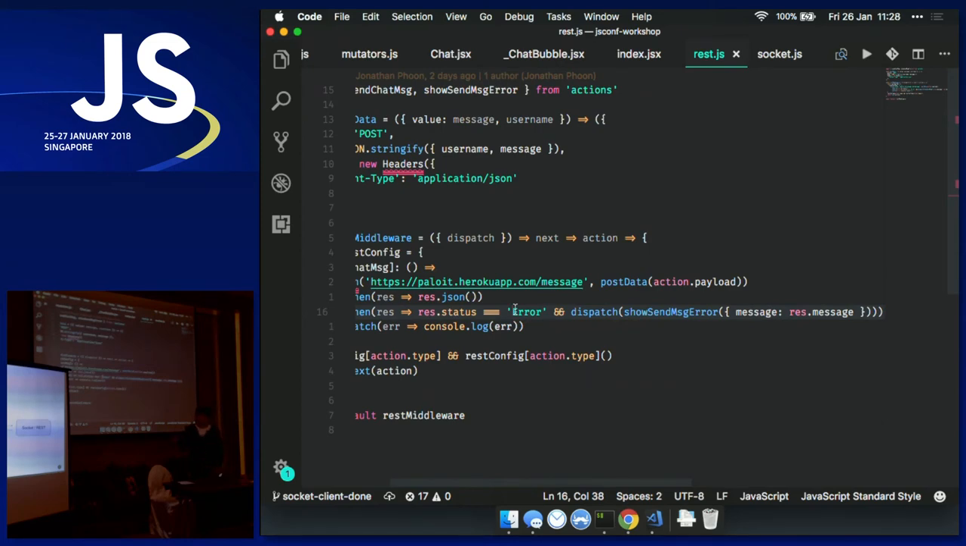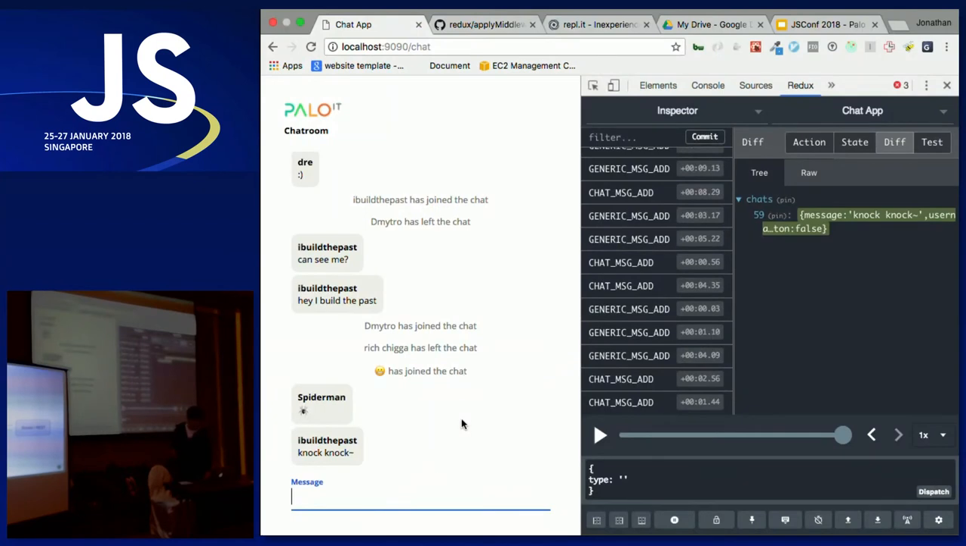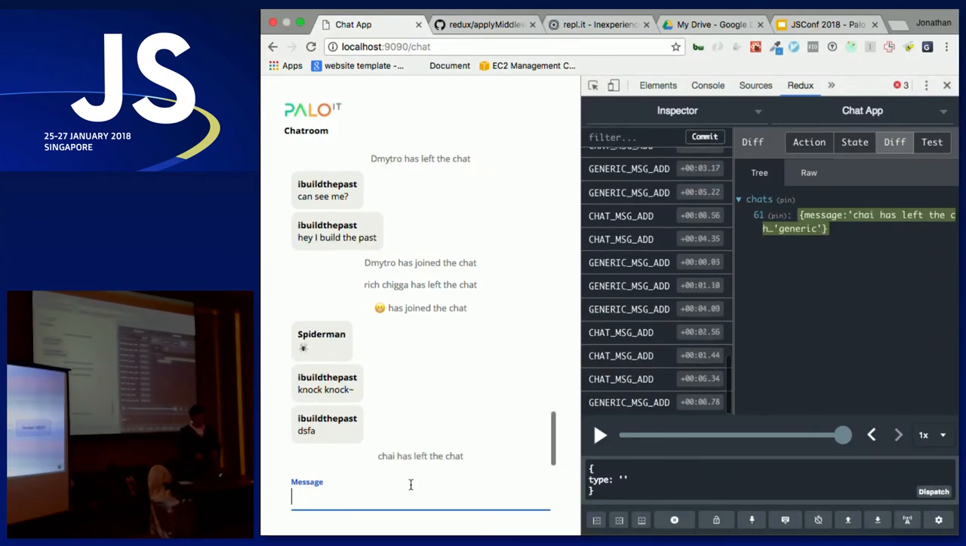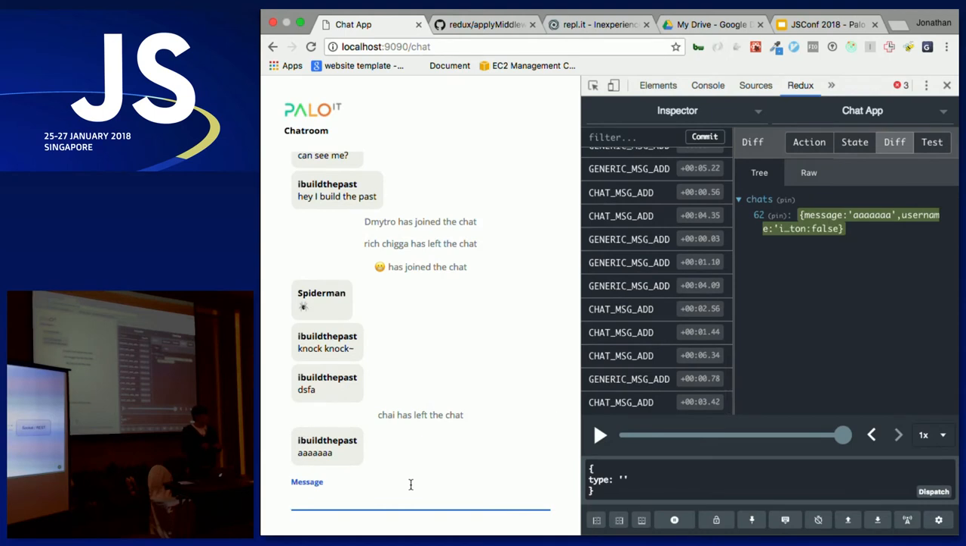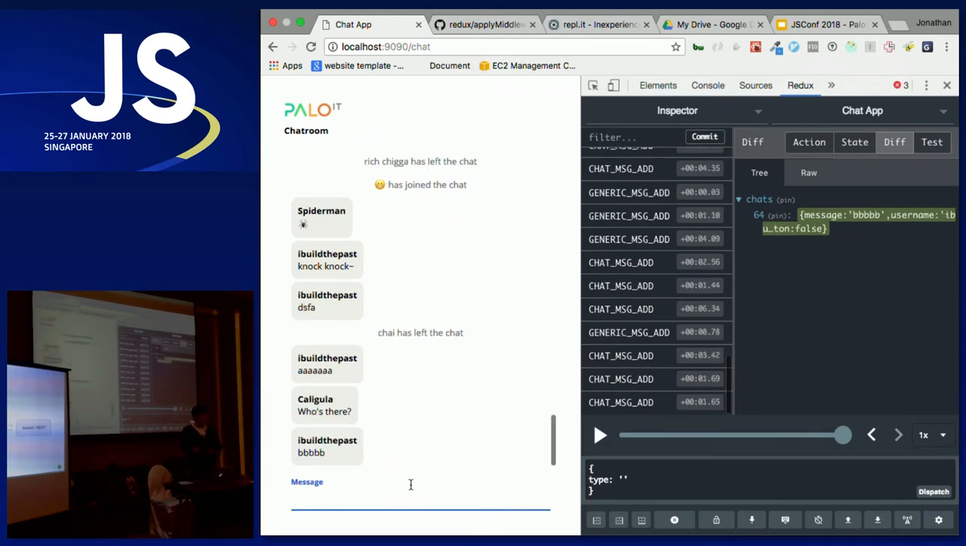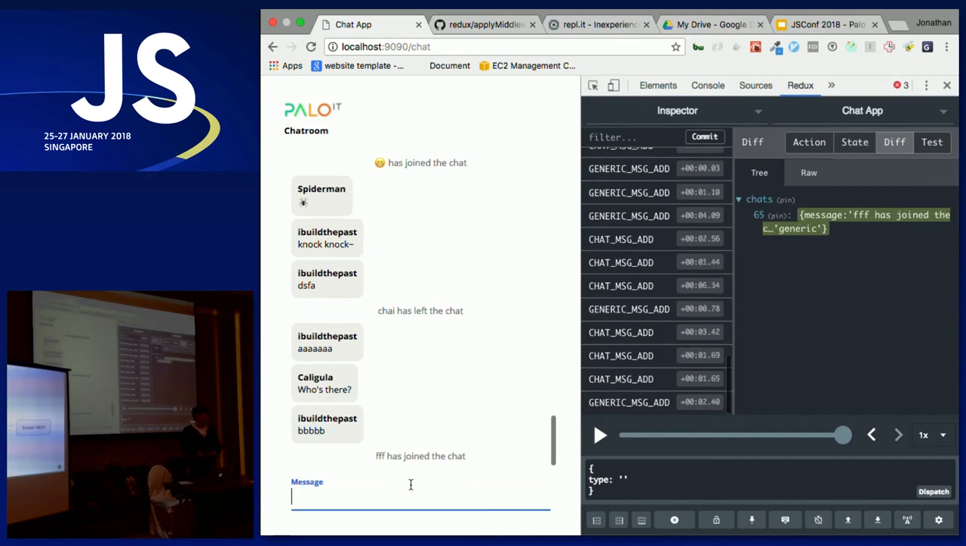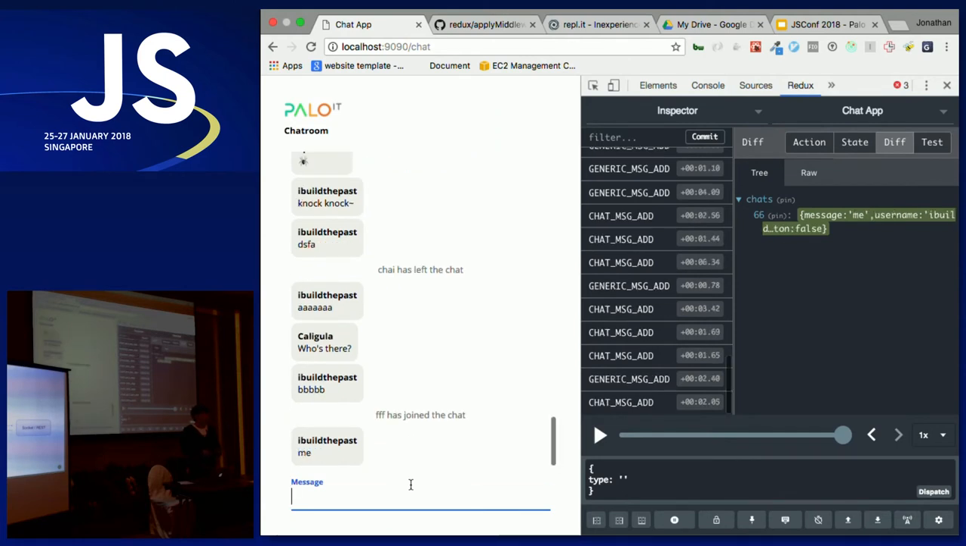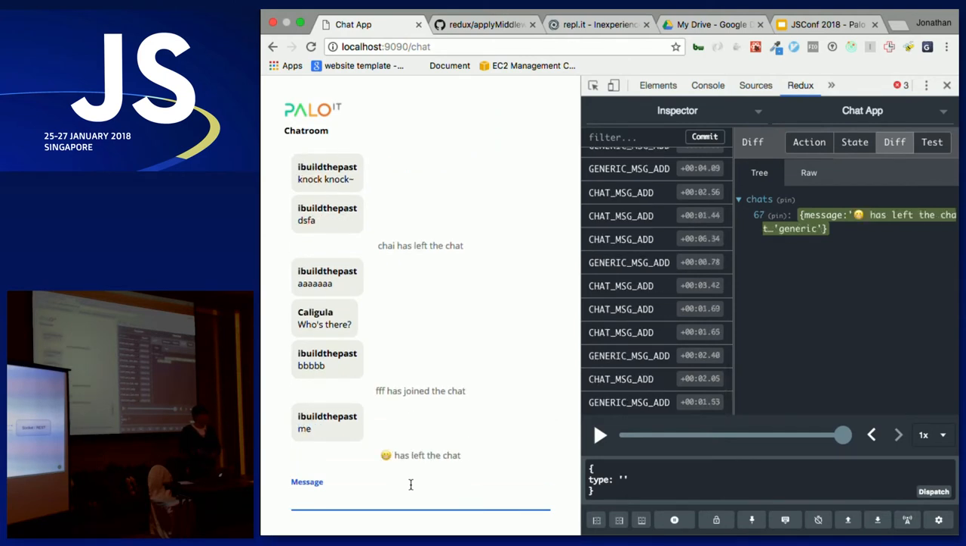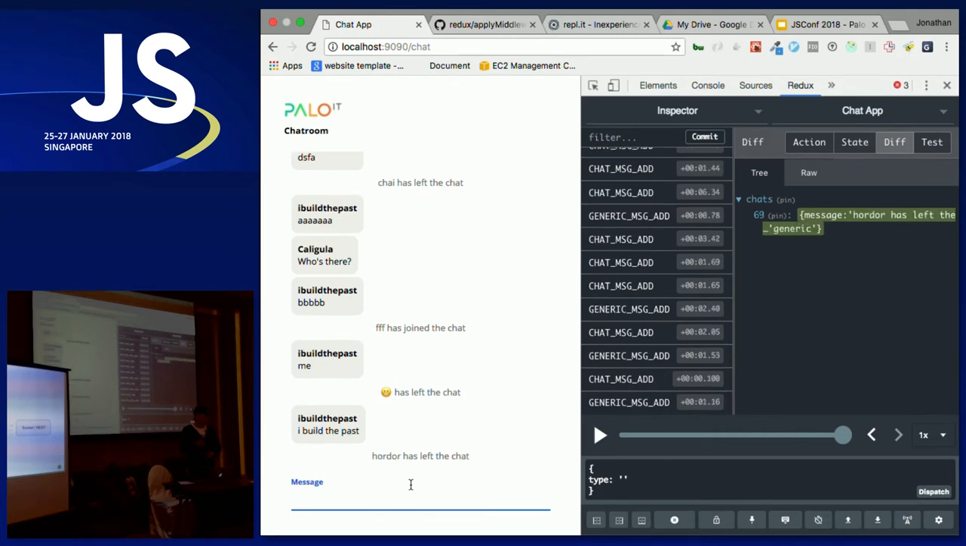So in this case, we are just changing it to red, and then showing the resend button. So if the user has to, they can click resend and send the message again. So there are many different ways you can handle your optimistic UI, right?